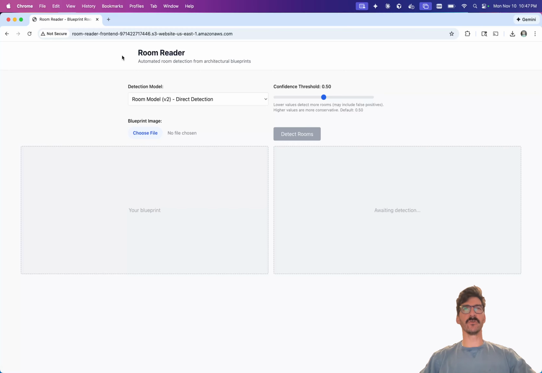I'm Noah Rosenfield, and today I'll be walking you through our tool for automated room detection for architectural blueprints. Manual annotation of room shapes and wall boundaries is a tedious and time-consuming task. With Room Reader, we can automate this by passing the images we want to process through a machine learning model that has been trained on an annotated blueprint dataset.